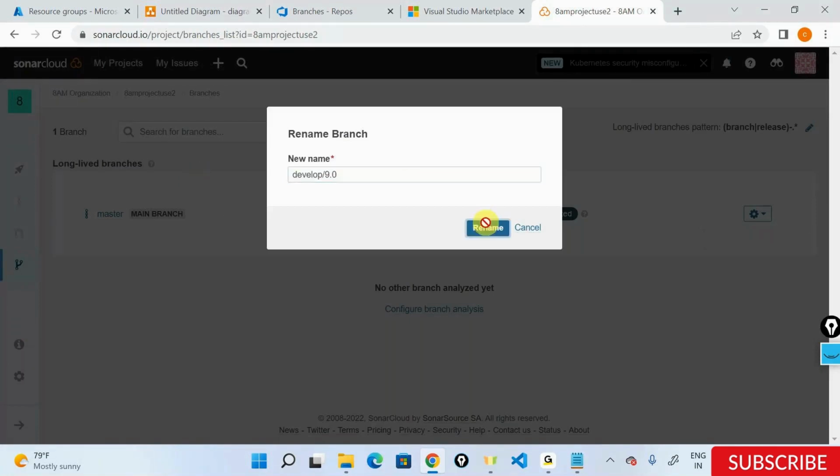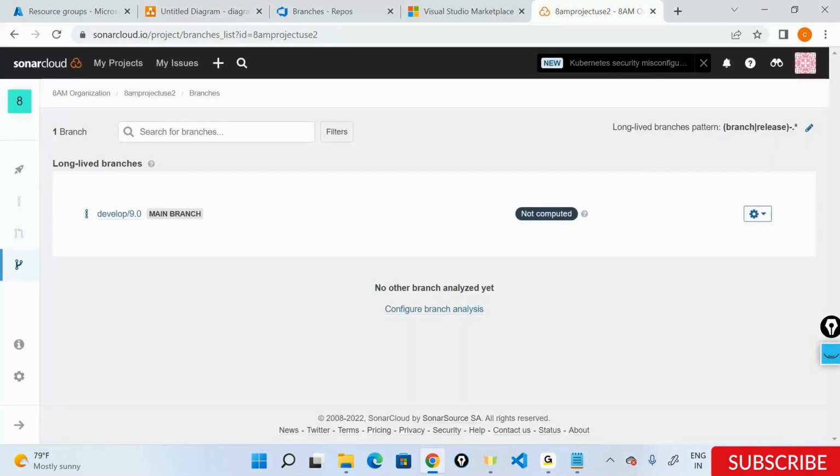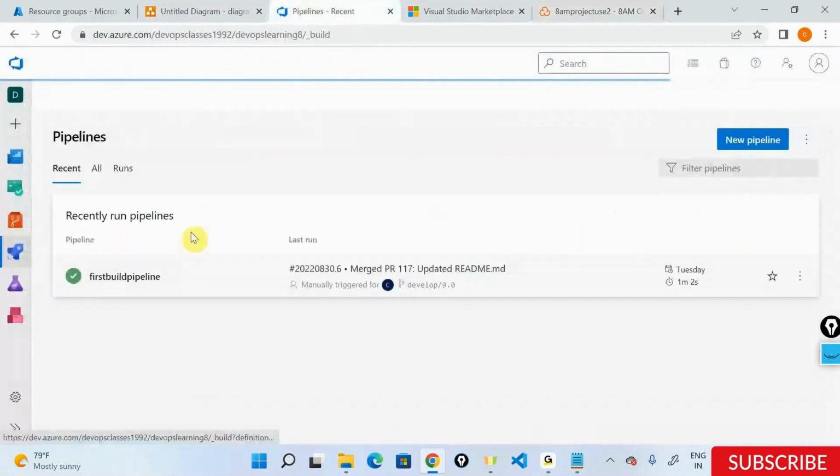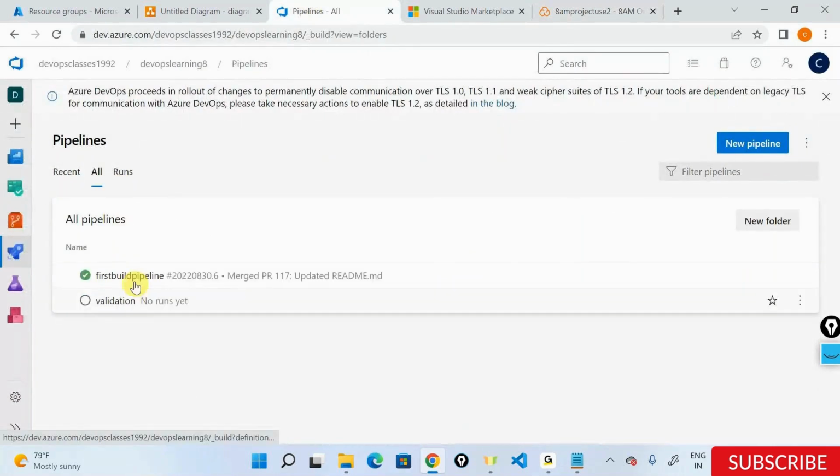I'll say develop 9.0 out here. If you don't do this, it will fail. So run analysis will fail because it will simply tell you, you know what, the master branch, I did not find it, so I'm sorry, I cannot analyze this. So this is how you configure Sonar out here. And this is how I went ahead and created something called a validation pipeline.